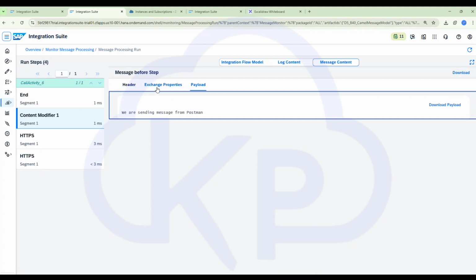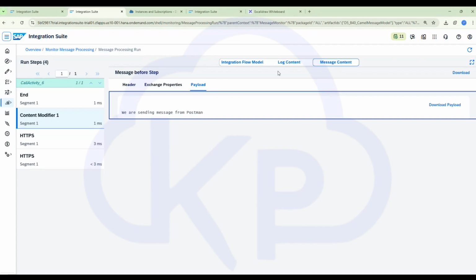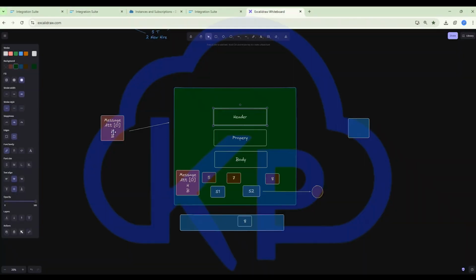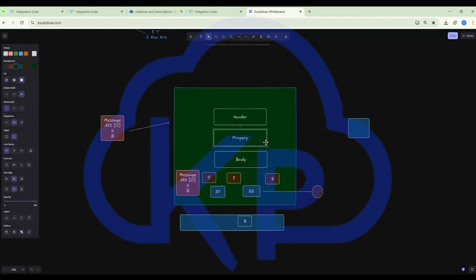Now, what about the headers and properties? When you are sending some headers from the source, those headers will be available in this header section. We can also create some headers within our cloud integration, and some properties also, because these sections are part of the Camel framework basically. You can create them within your cloud integration, and that is what we will be dealing with. So header and property we are going to create.